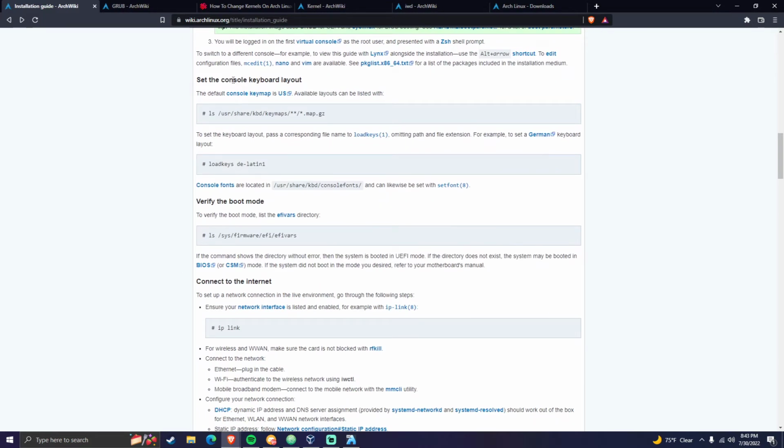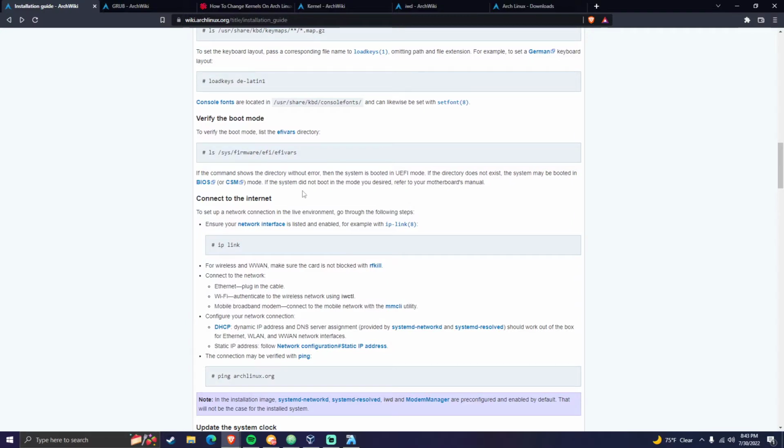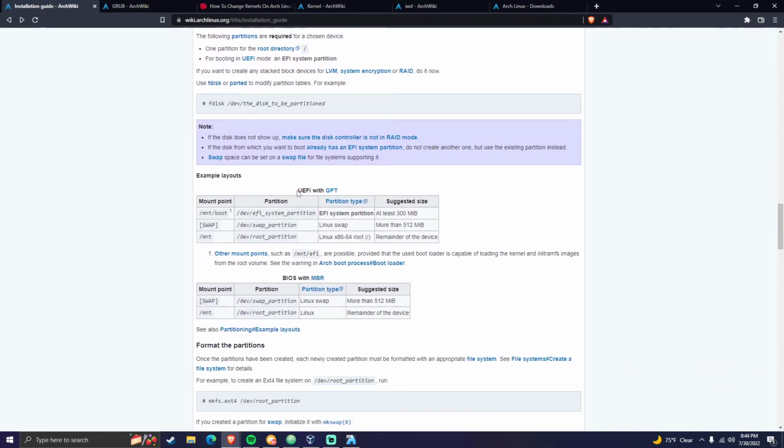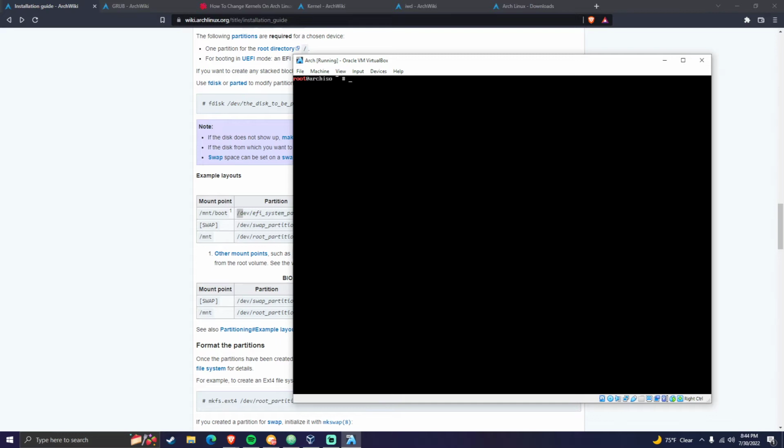So we could skip the console keyboard layout and connect to internet, and then, alright, here we're going to partition the disks. With a BIOS system, the partitions are going to be a little bit different. You don't need to do an EFI system partition, but right now I'm doing a UEFI system installation guide, so I'm going to do the whole partitioning of that. So let's get started. I'm going to use lsblk, and that's going to show me the disk. So we have 45.3 gigabytes on the sda disk.